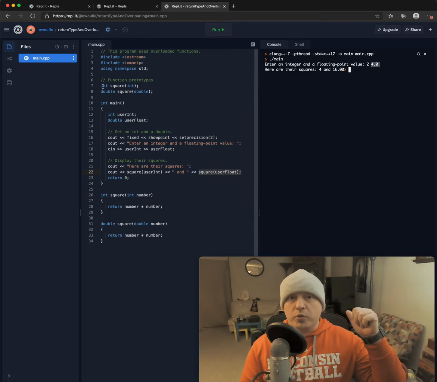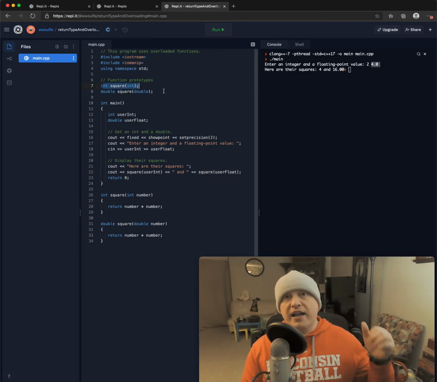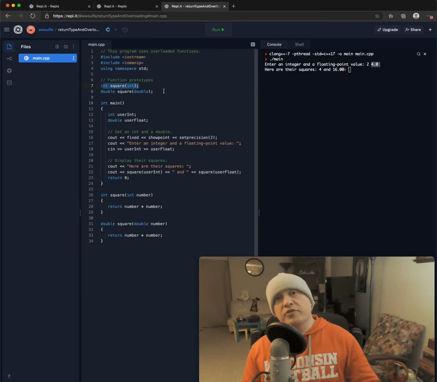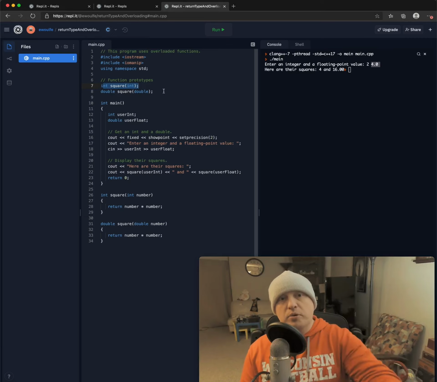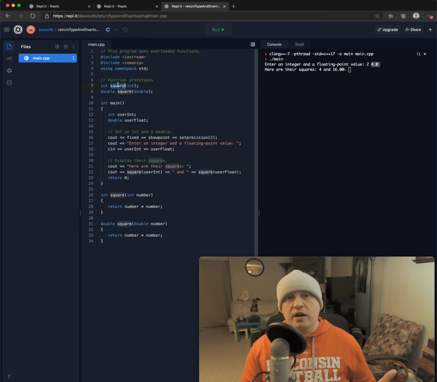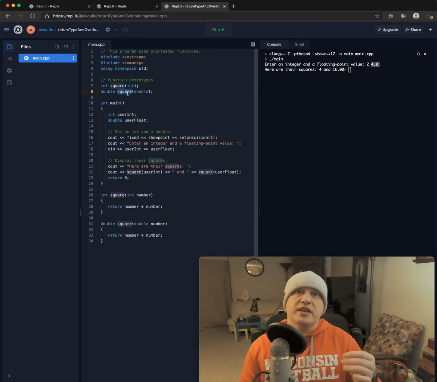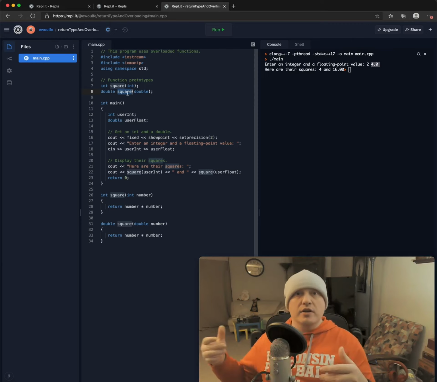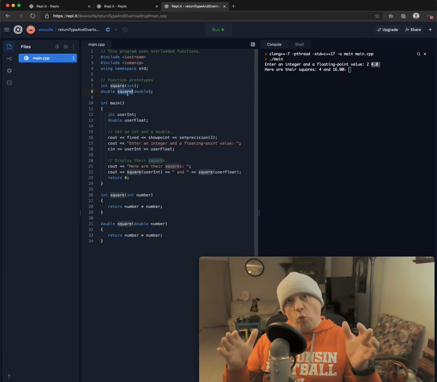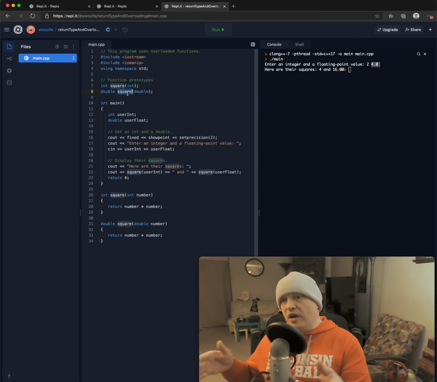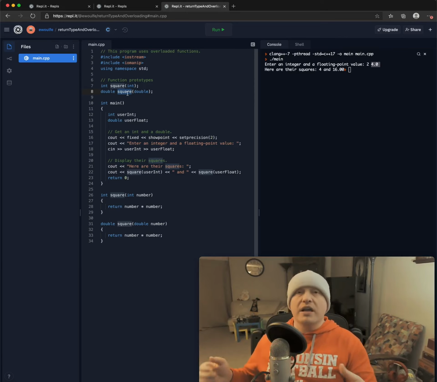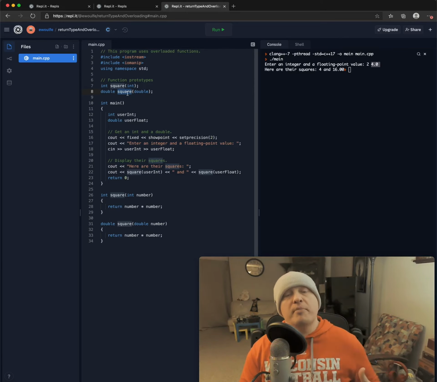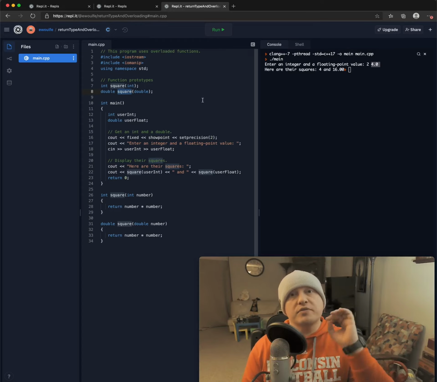So the return type is specified here in the function definition or the function prototype, and overloading is where we have a function that does the same thing, but it does the same thing based on a different kind of parameter. So in this case, we've got one function that accepts an integer, the other one that accepts a double, and C++ does it automatically to manage for us which of those two functions is properly called.